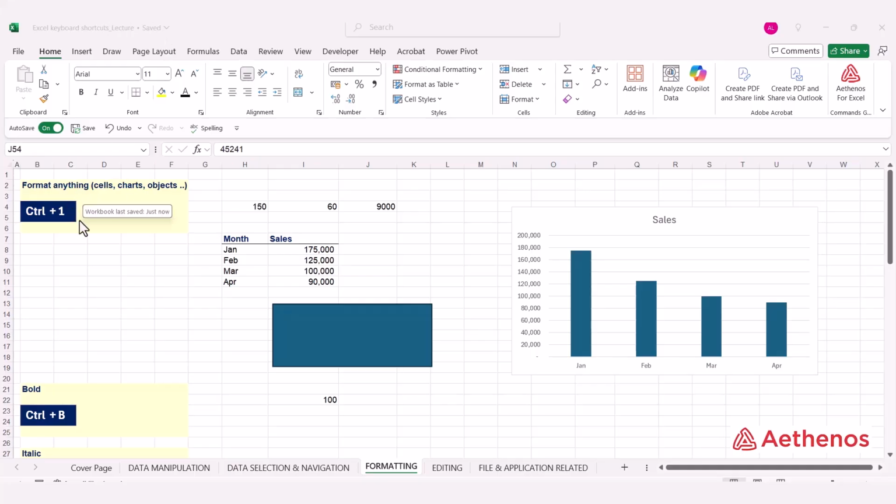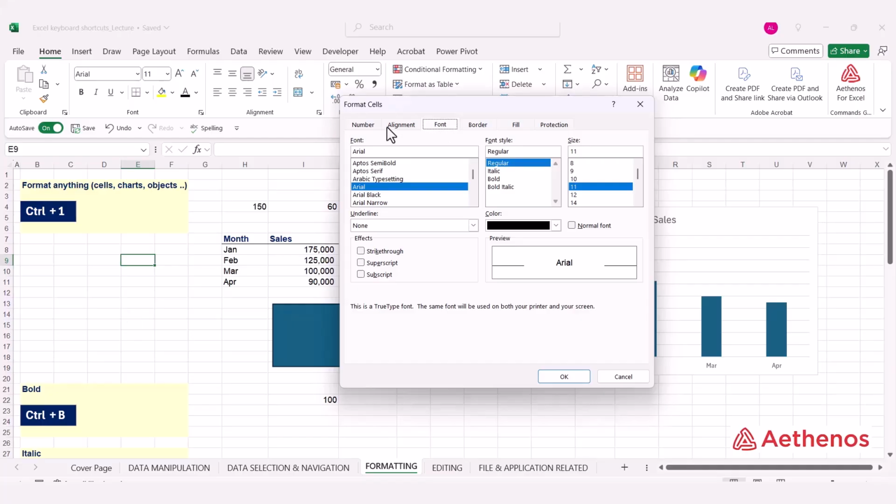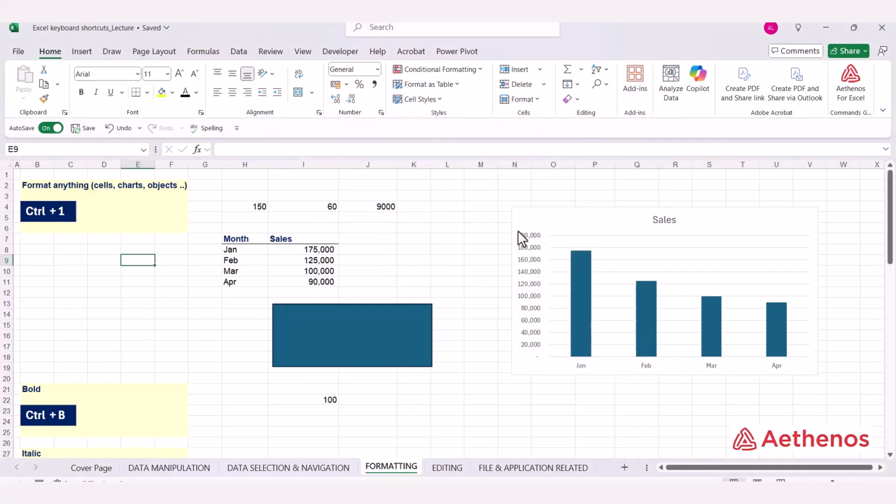So the first shortcut is Control and 1, which basically opens up the formatting box. So if you press Control and 1 somewhere, it will quickly open the formatting box. So you can basically use this formatting shortcut on anything.